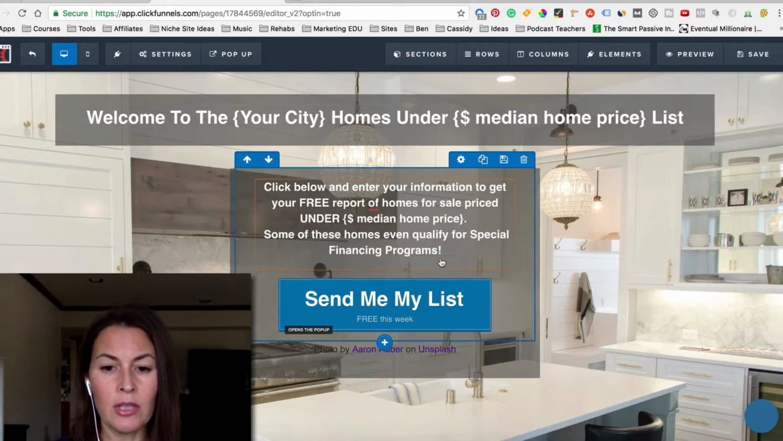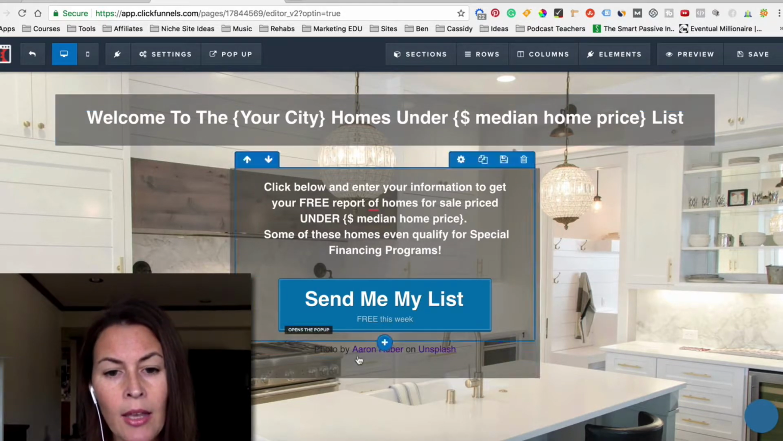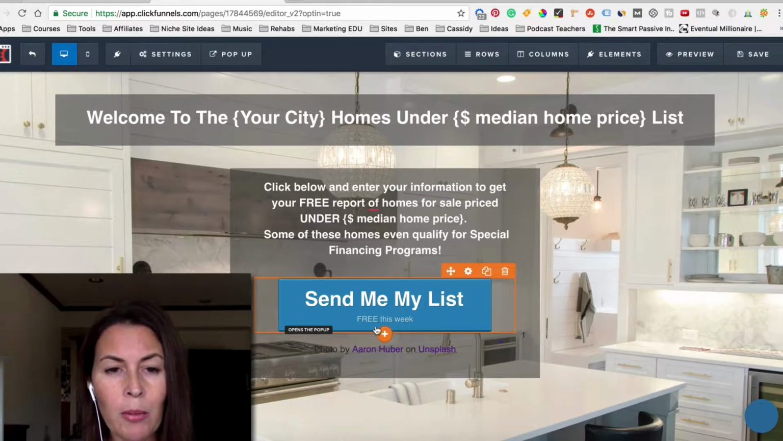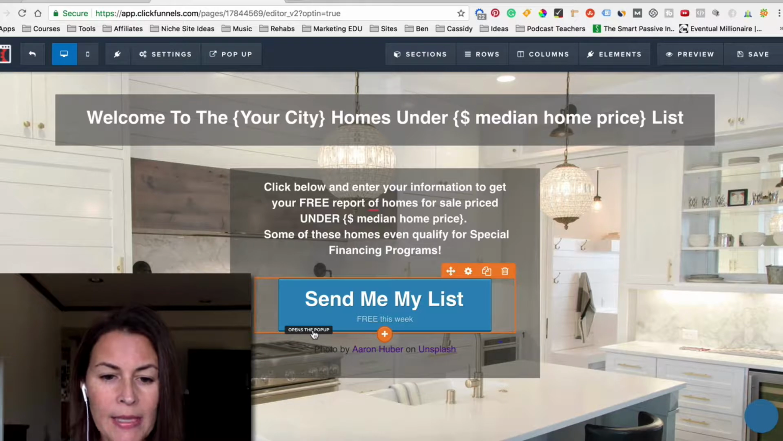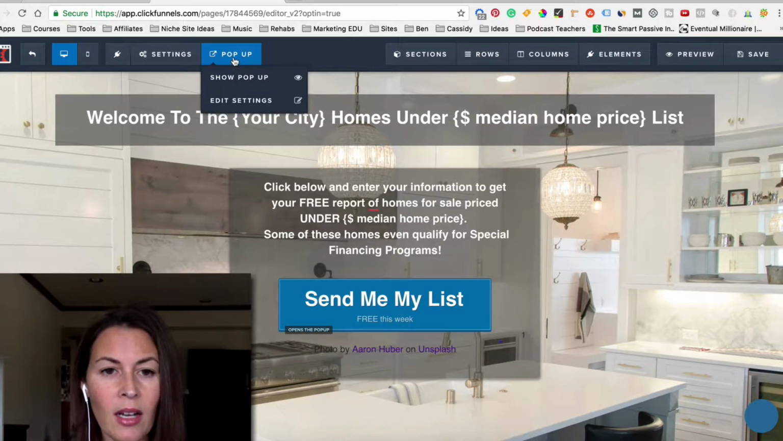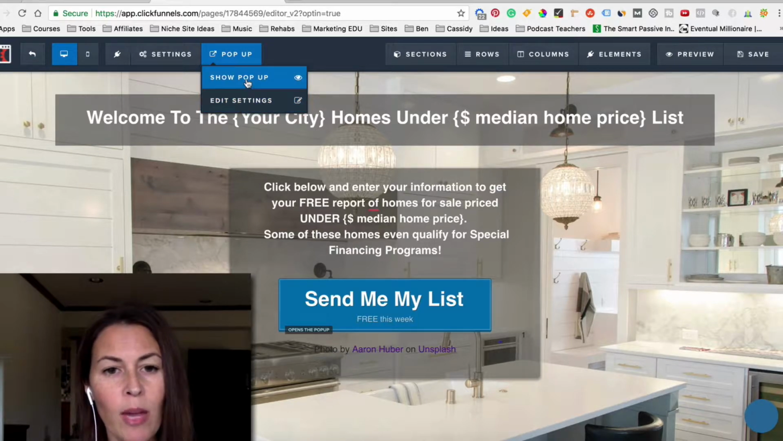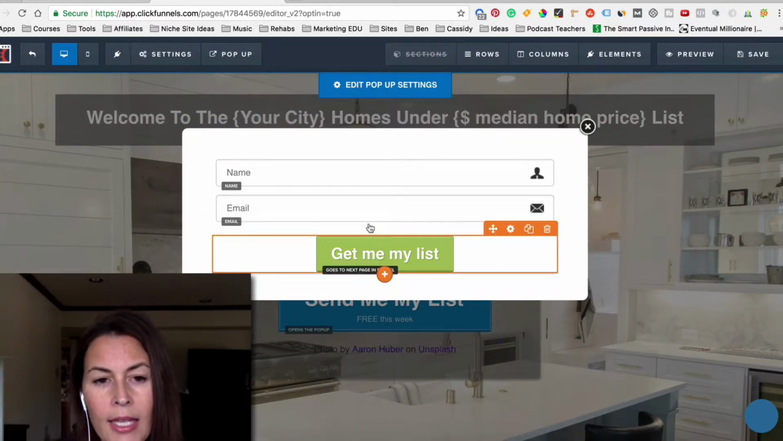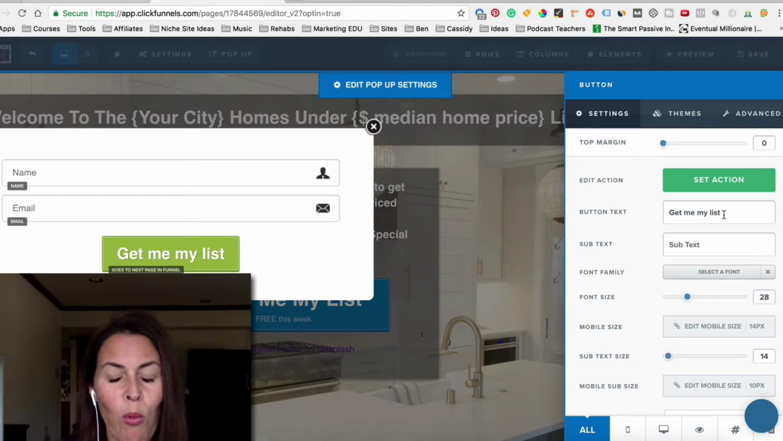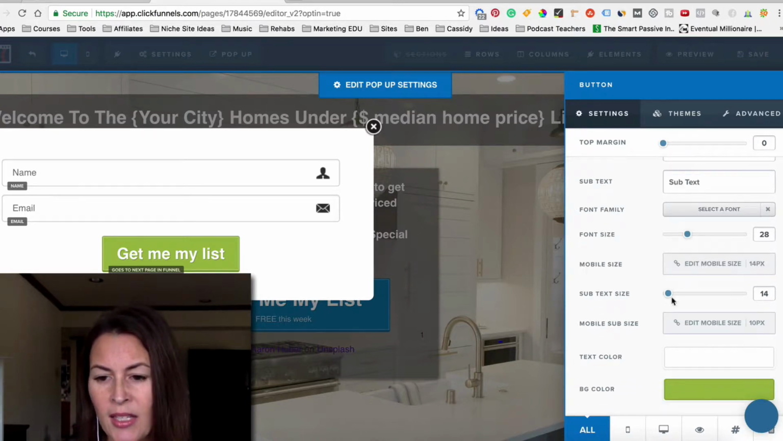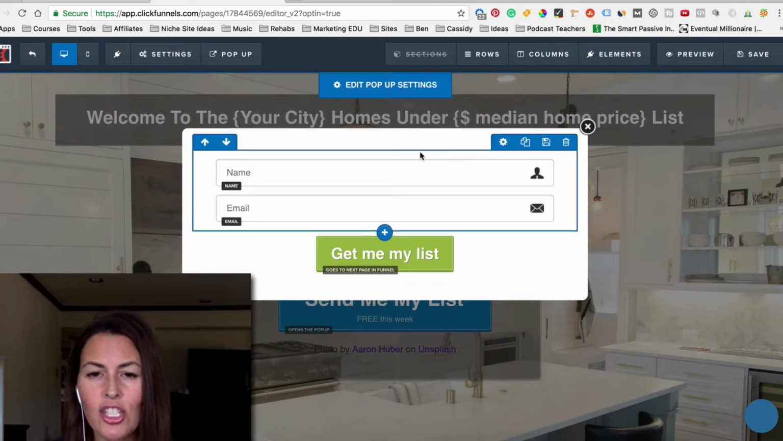Use the actual number. Now, when somebody clicks on this, you probably saw the pop-up. So you can come up here, you see it, when you click on this button, it opens the pop-up, because that's what it says the next step is going to be. So you come up here and you click on either edit settings or show pop-up. Now, here you can click on the button and you can change what the text is. You can add some subtext, you can change the button color. You want to add anything else, it's just like on the other page.